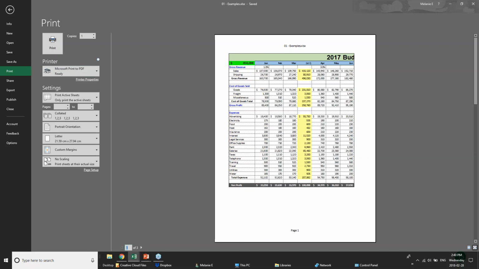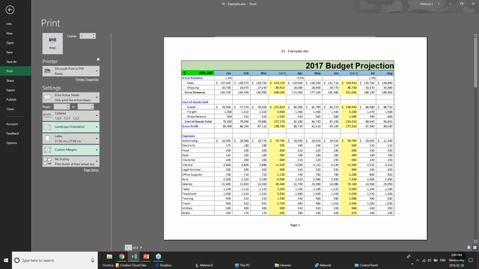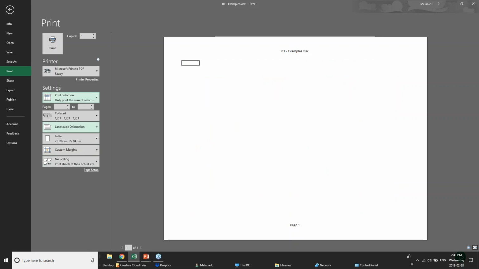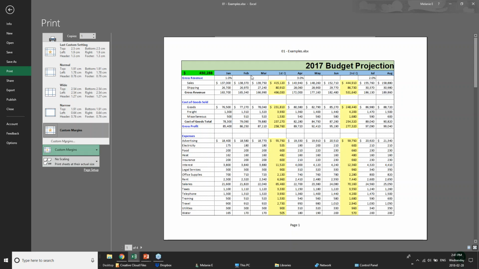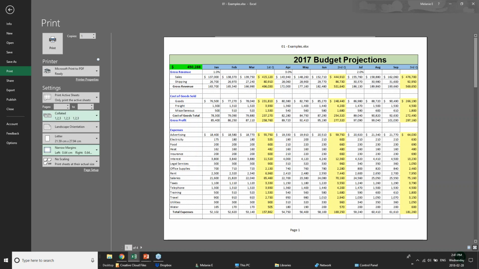So you have some options here. You can change the orientation, make it wider. You can also decide whether you want to just print the active sheet, the entire workbook, or a particular selection. In this case, I'm going to just do the active sheet. You can also see right now the margins are pretty big, so maybe I want to make the margins a little bit more narrow. Ooh, it's still not quite fitting the way I'd like.